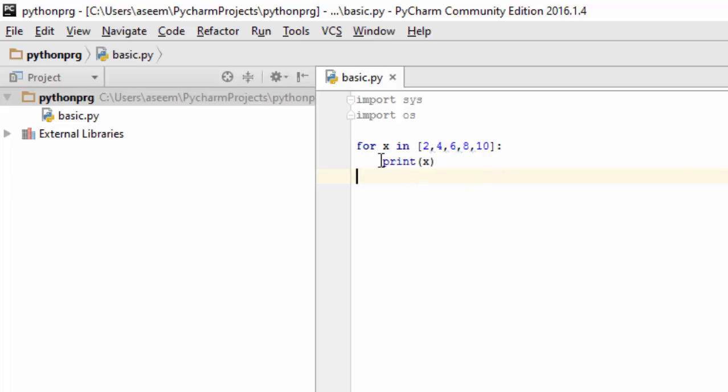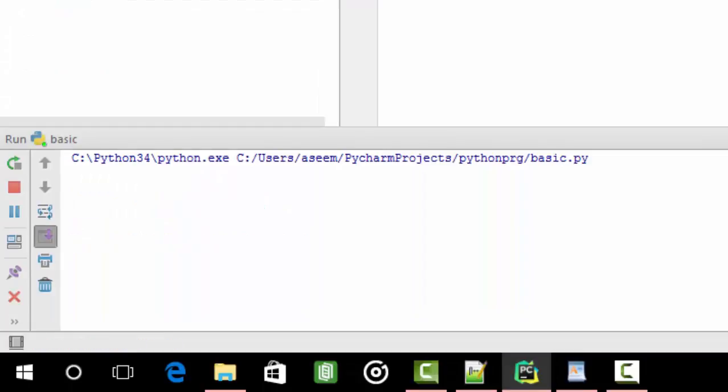For example, I have demonstrated a for loop here. For loops in other programming languages have a different syntax, but in Python it is quite easy. A for loop in Python runs within a particular range of numbers. So I have specified a list, or you can say a range of numbers, say 2, 4, 6, 8, 10. So this variable x, which will iterate through this list, will be printed here. That is the basic program. So let's run this program, and you can see that 2, 4, 6, 8, 10 is displayed.